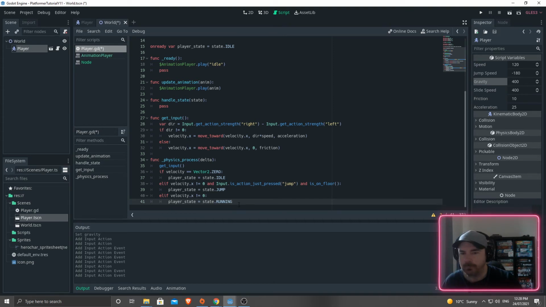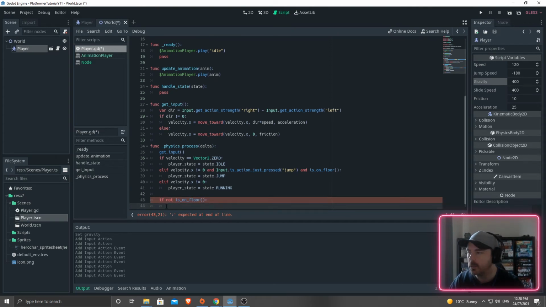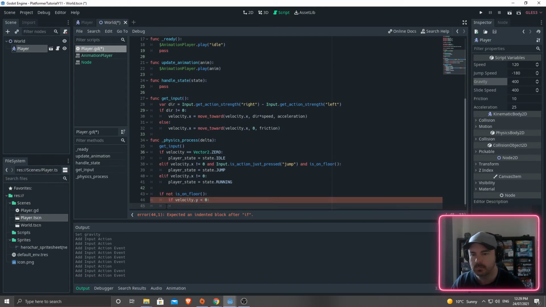I'm going to go down a little bit here. If not is_on_floor. So this is another way of saying if is_on_floor equals false. So you could do that as well. If is_on_floor equals false. That's the same thing. I prefer to write this way. So if they're not on the floor, if velocity.y is less than 0, we're going to say state.jump.